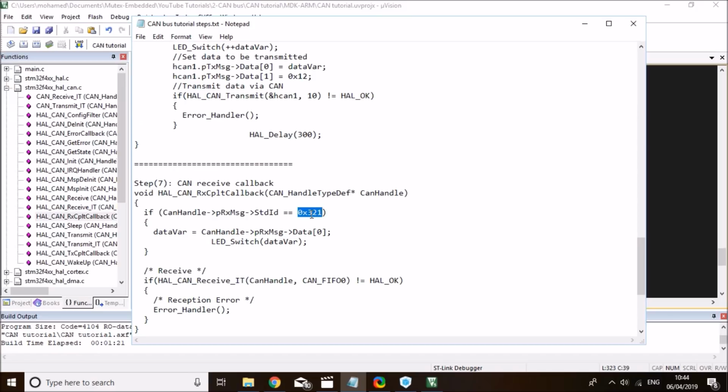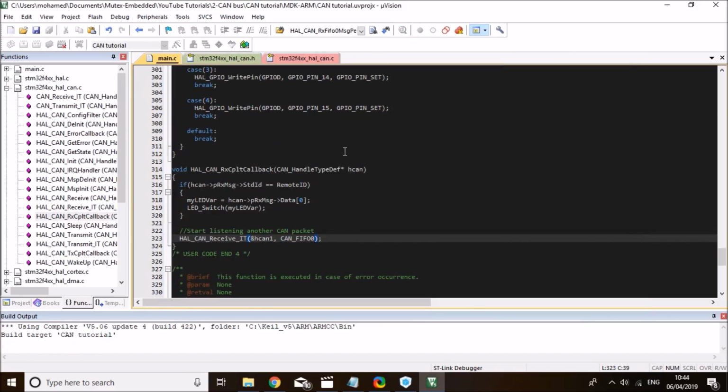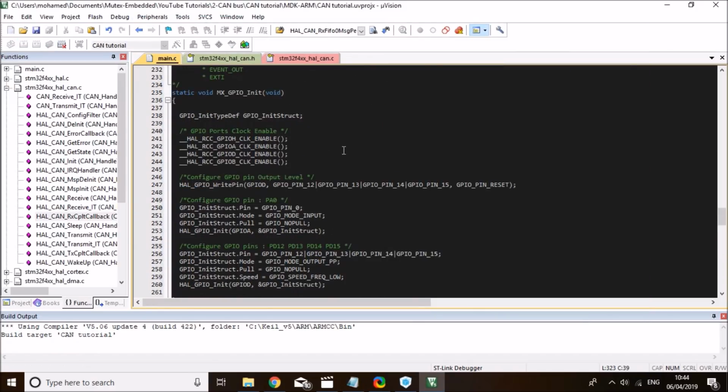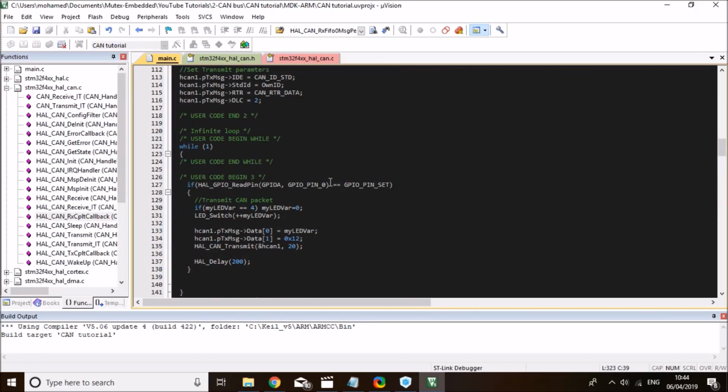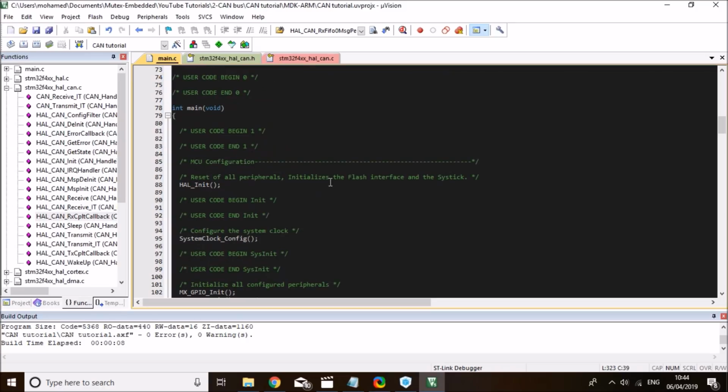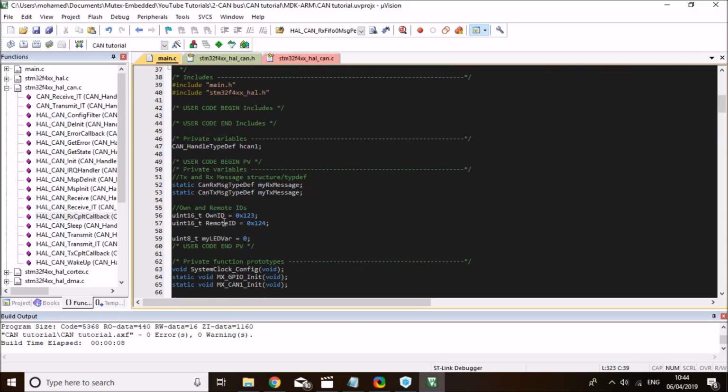Alright, so let's compile the code. Let me just go over it really quickly to make sure nothing is missing. Alright, and what I'll do for simplicity is that I'll set the own and remote addresses the same so that I can flash the same code to both boards. Alright, compiled without any errors.